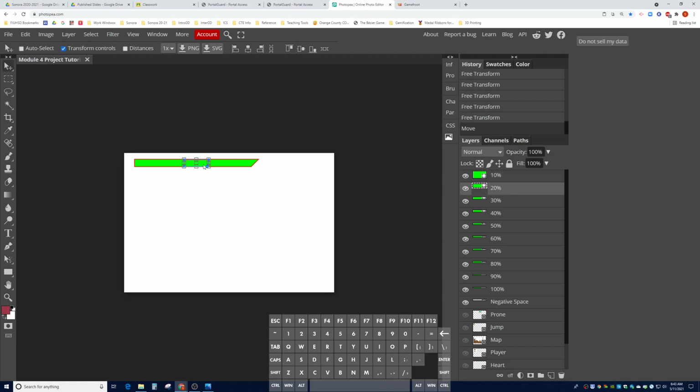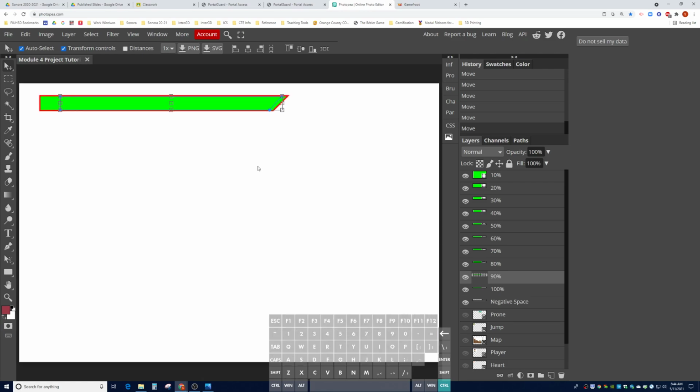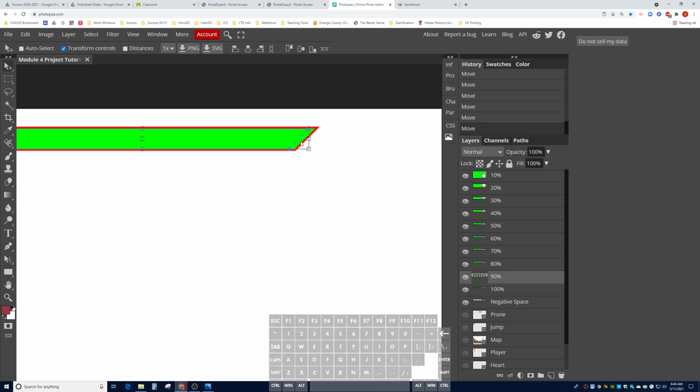So I'm going to go there, move the tool, move it somewhere over here, go to 30, hold shift, move it over here, go 40, hold shift, move it over here, 50, hold shift, move it over there, 60, hold shift, move it over there, 70, hold shift, move it over there, 80%, hold shift, move it over there, 90, hold shift, move it over there. Okay, and then we're going to go ahead and actually go in here and fix the slant here.